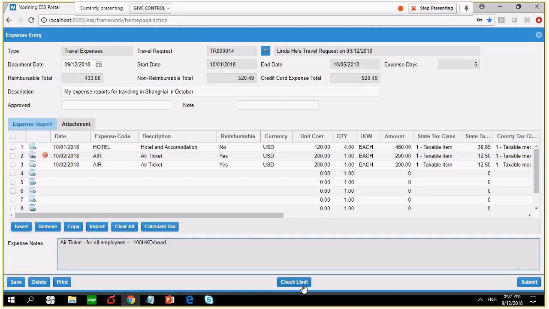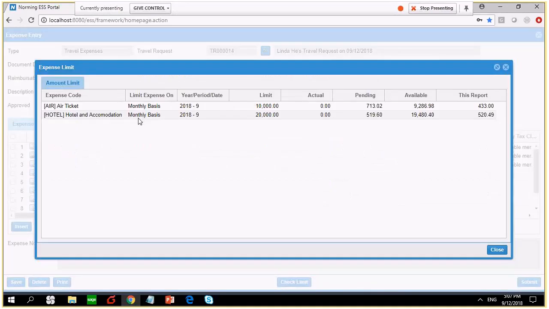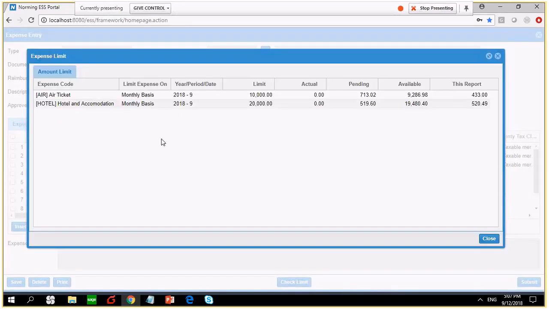If you enable the budget control ability, you will have the check limit button. I'll set up some budgets for the air ticket and for the hotel and the accommodation. The limit is set up on a monthly basis, but Resource Manager also allows you to set up the limit on a yearly basis, year-to-date basis, or daily basis.